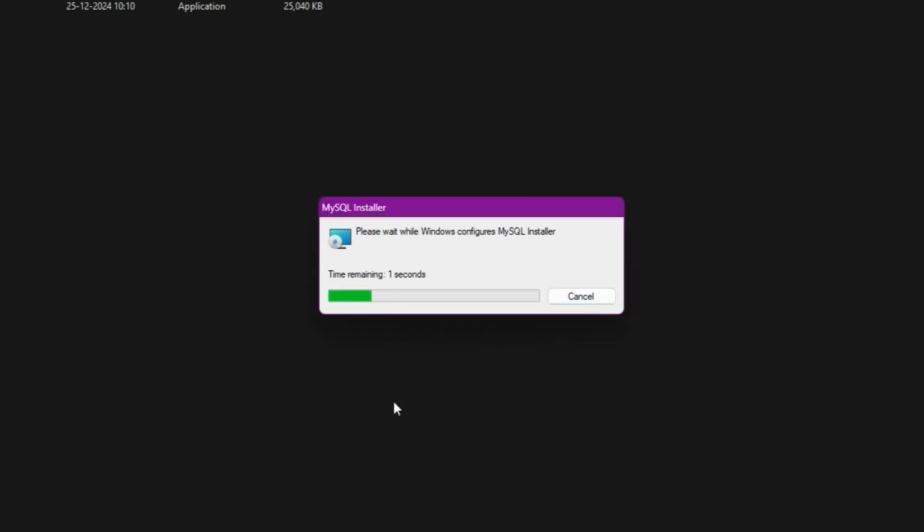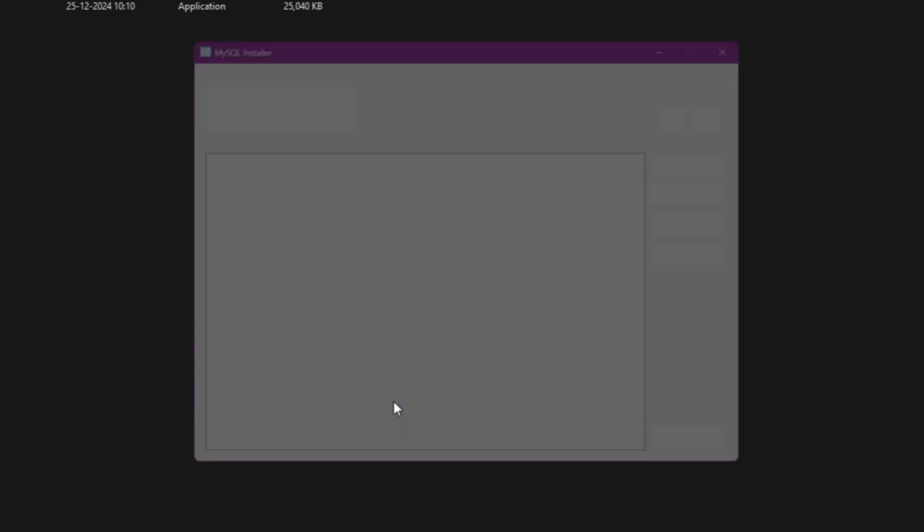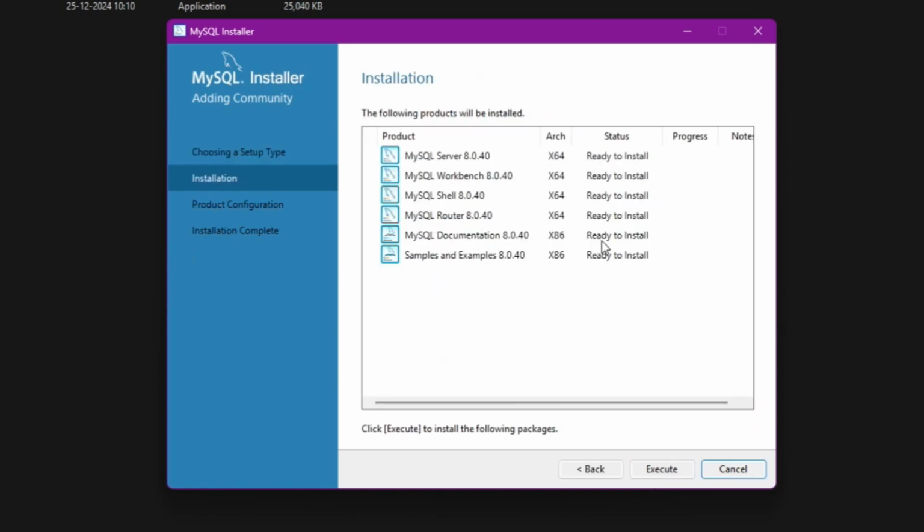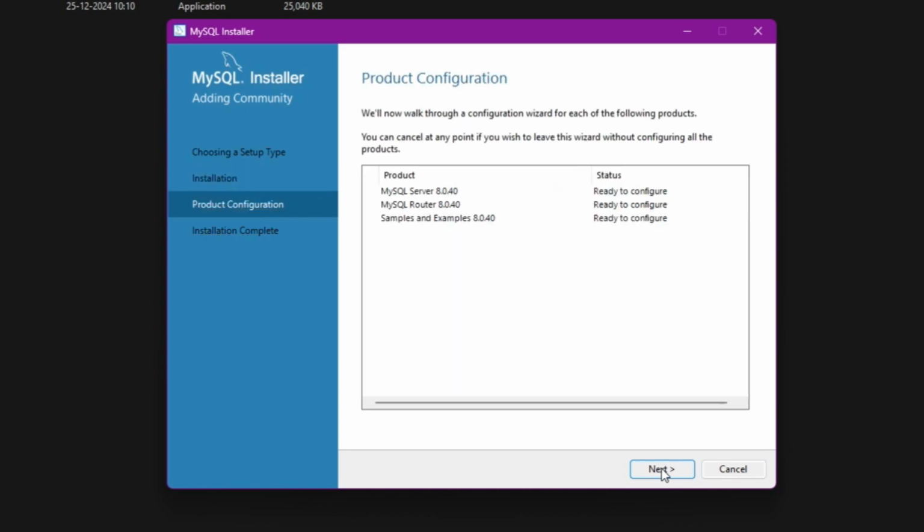Wait for it to load. Now, the first thing you want to do is change from server only to full. Then click on next. Now you want to execute all of this. Have a little bit of patience. Once it's done completing, we can move on to our next step. Just click on next. Again, next.